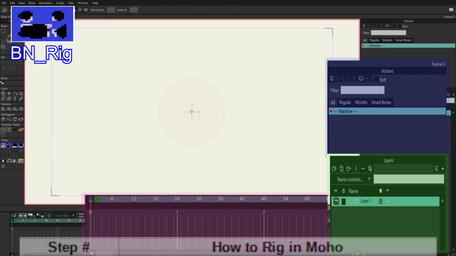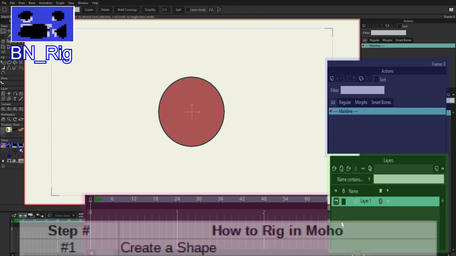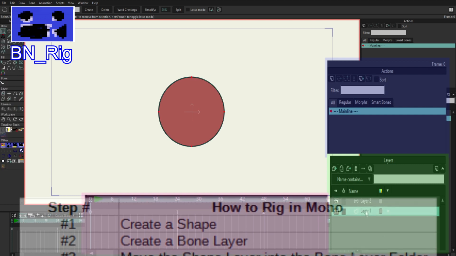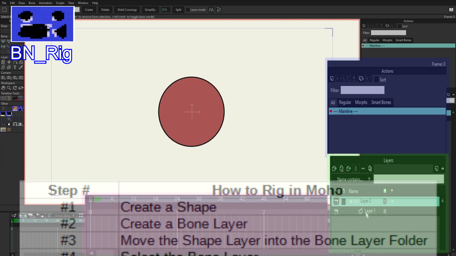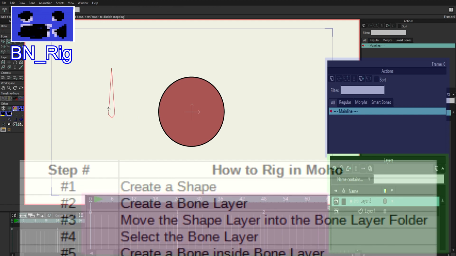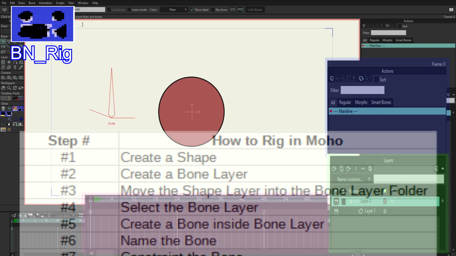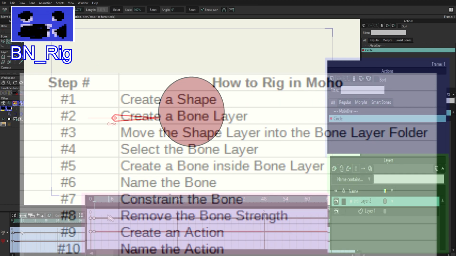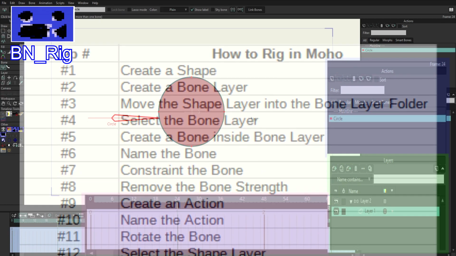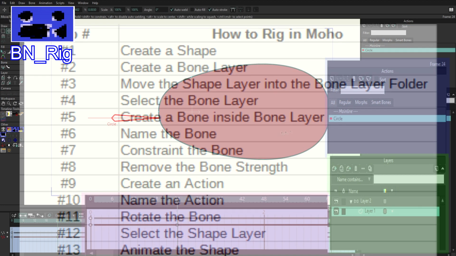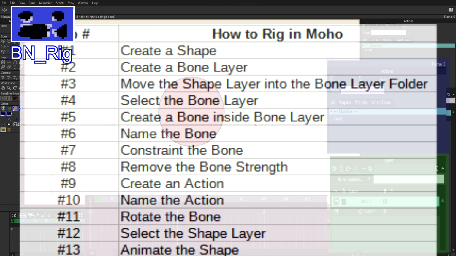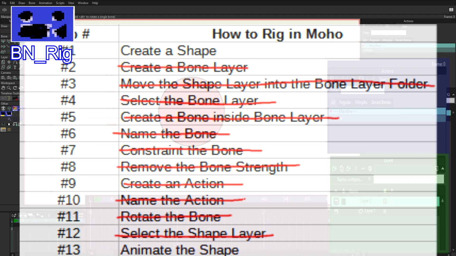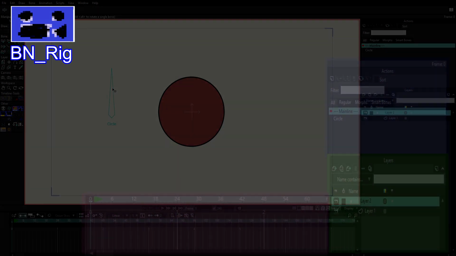If we want to create a rig in Moho, we have to create a shape, create a bone layer, move the shape layer into the bone layer folder, select the bone layer, create a bone, name the bone, constrain the bone, remove the bone strength, create an action, name the action, rotate the bone, select the shape layer, and then animate our shape. That's a lot of steps, and depending on the complexity of the rig, it can be very time consuming. But with rig, we can just focus on animating while it handles all the non-animation steps.